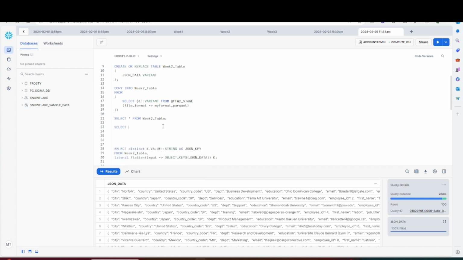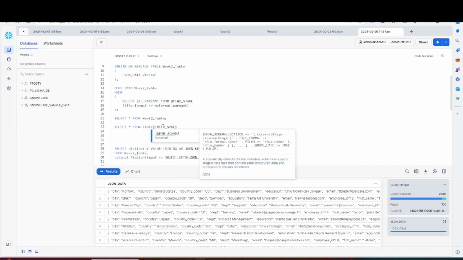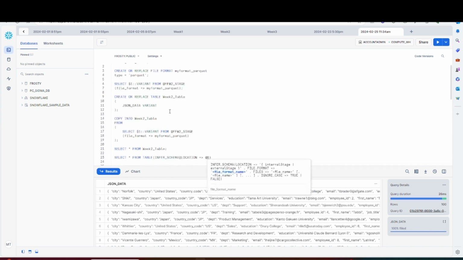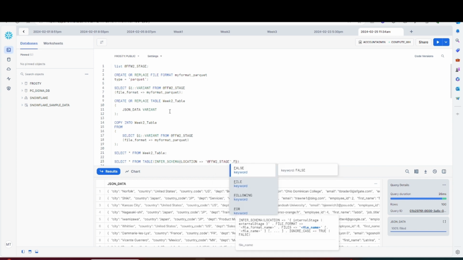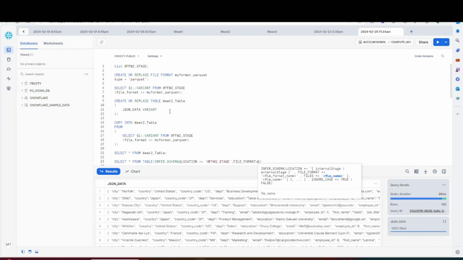If you select from table, so you use info schema, location. It's going to be your staging, to stage, right? Just your location, something like this, comma, file format. It's called my format parquet, something like this.